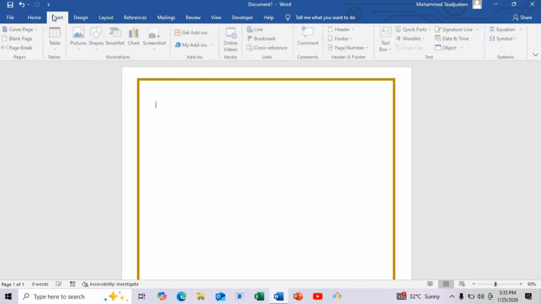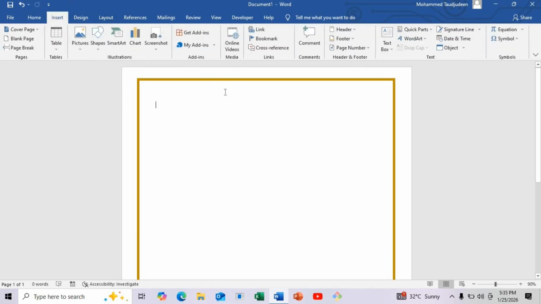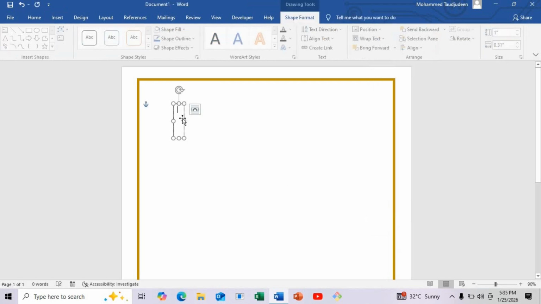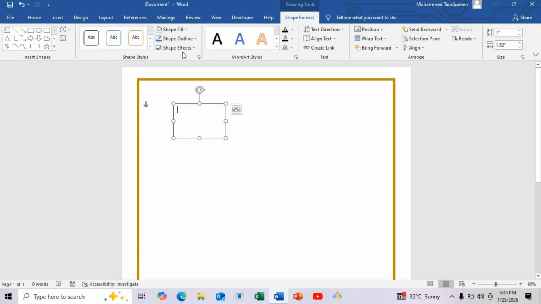We simply have to go to the Insert tab. We'll now start to insert text boxes here. Under the Insert tab, I have the text box here. Just click on it and click on Draw Text Box. Just click here to insert it. Alright, with this, for the outline, let's give it no outline, and the shape fill, we'll give it no fill. Inside here, we are going to type in invoice.